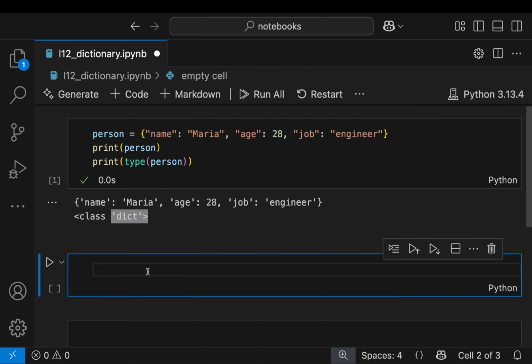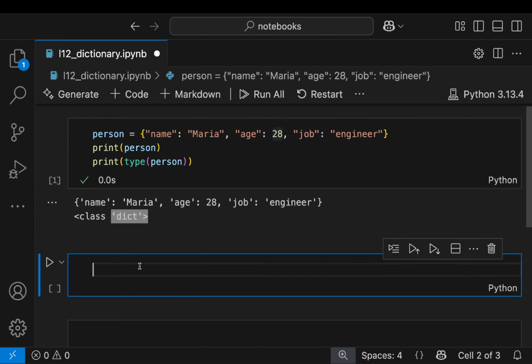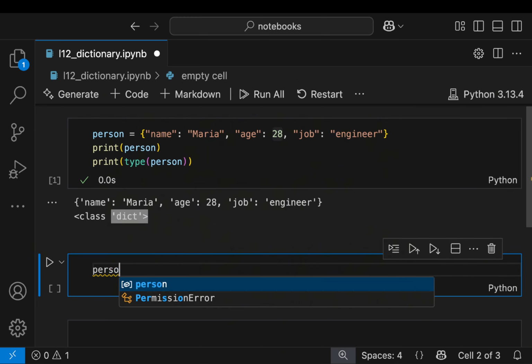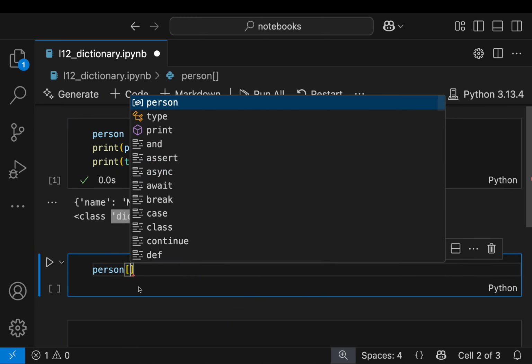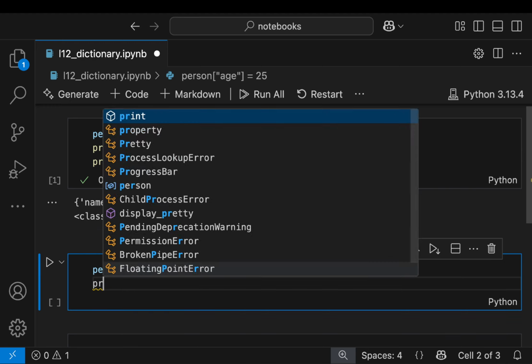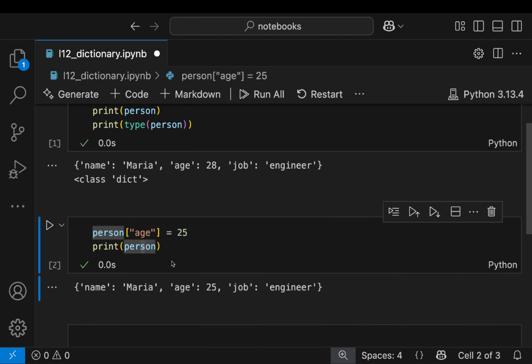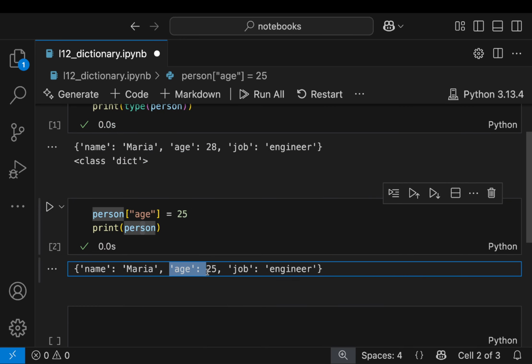All right, let's say we made a mistake for the age and it's not 28, but it's 25. We can change this very simply with these brackets, and then we type in the key age, and basically we replace it, we overwrite it. So now with 25. And let's print the person, the dictionary again, and let's run it, and now we see that the age has changed.